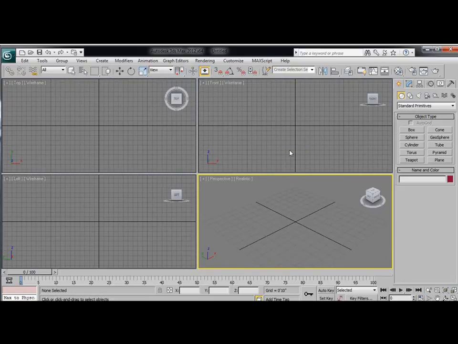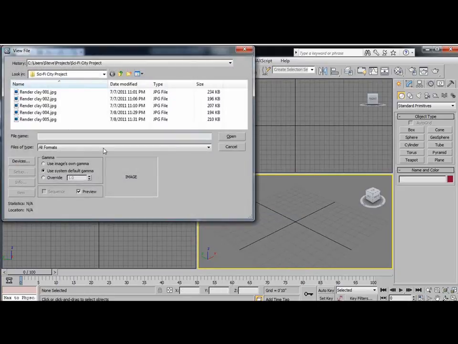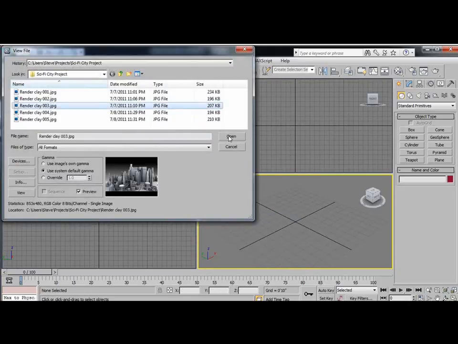One last tip I want to show you that can be very useful is how to view reference images in Max. If you did searching and found images that you want to use for inspiration, you can show them in 3ds Max so you don't have to tab in and out of the program to view them. Go to Rendering, go down to View Image File, find an image you want to look at, and hit Open.